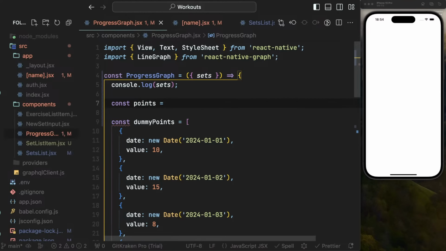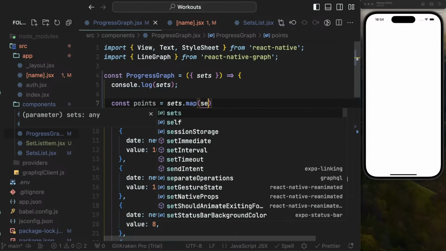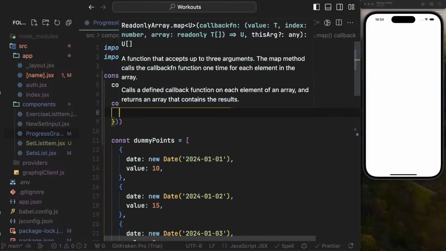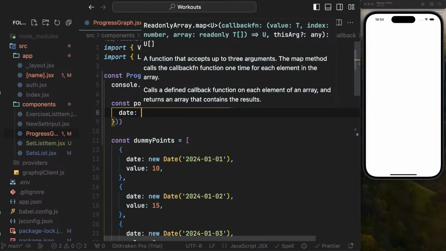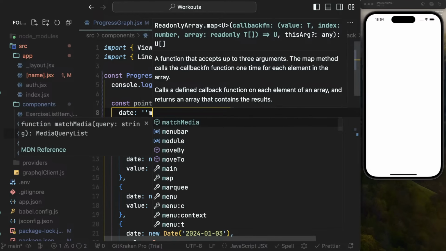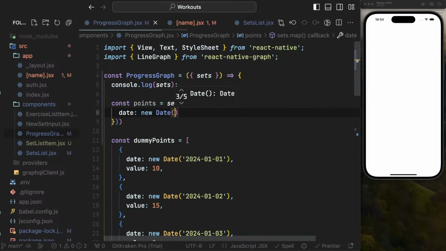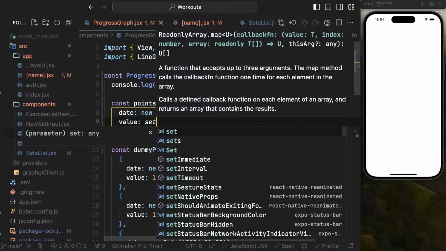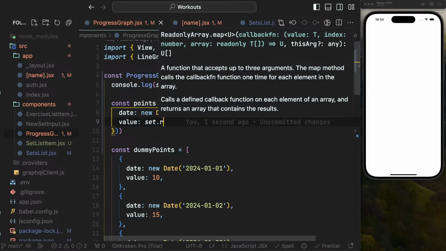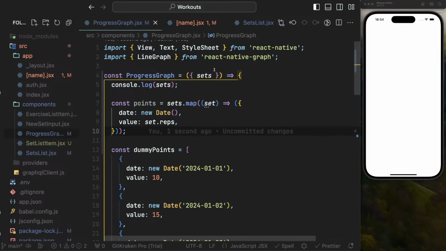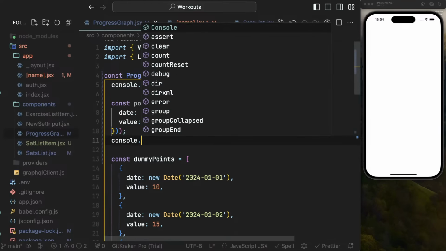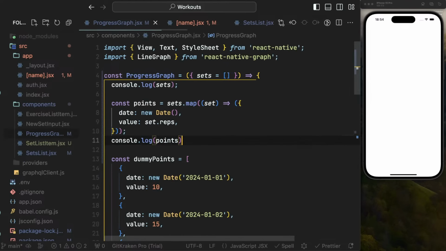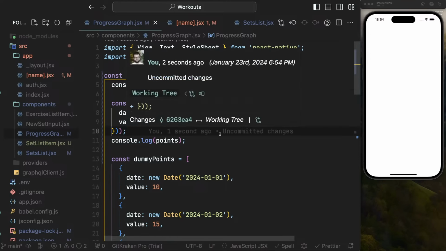while we are actually going to define our points. Because our points will be based on the array of sets, and we are going to map over them, and for every set we need to return an object with date, new date, and the value. For the value, it's simple because we can take the set dot reps, for example, and I will also default it to an empty array in order for this not to give us errors. If now I'm going to console log points after the sets, what am I going to see?